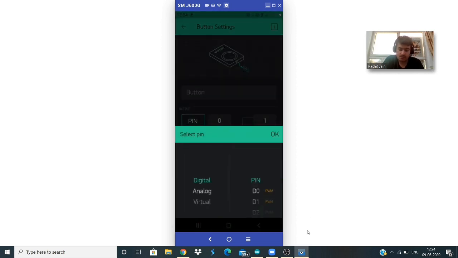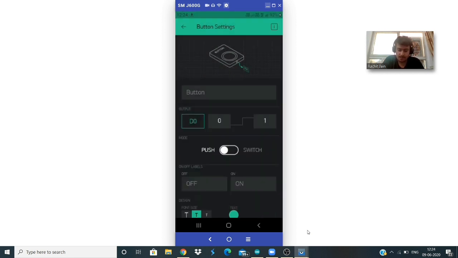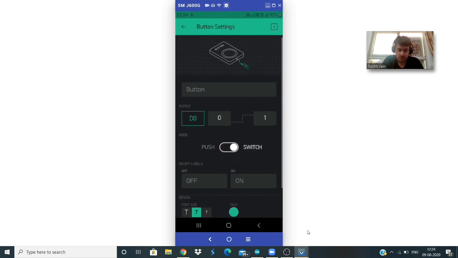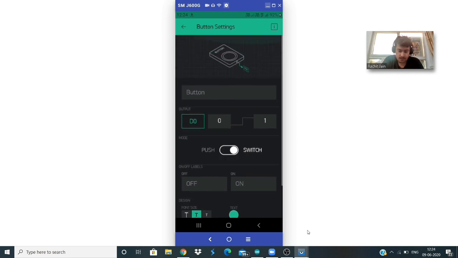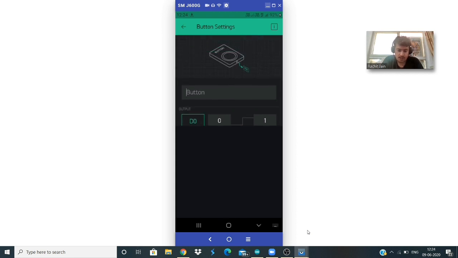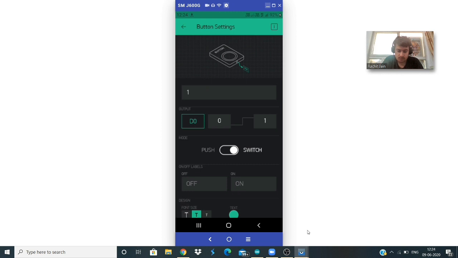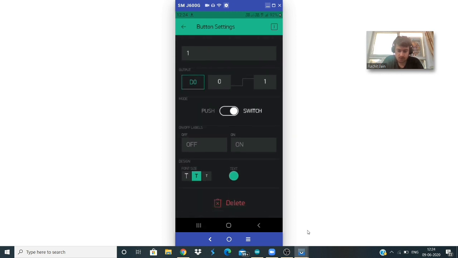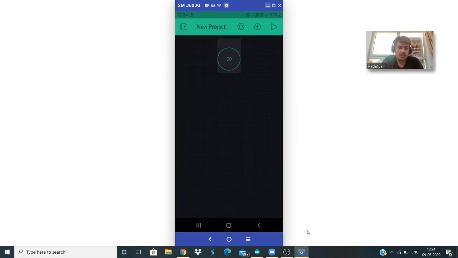Pin. The pin is very important. I have placed the pin at D0, so I will place the pin D0. We are using it as a switch, so we will use it as a switch. Everything is okay. Button name 1. Just go back. We have set the button for our NodeMCU and we will operate this.